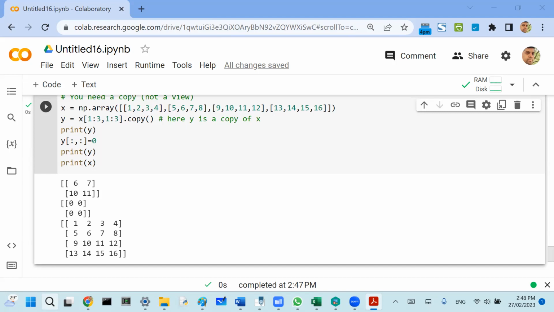So what we have discussed here is getting a view of a matrix and getting a copy of a matrix, the difference.